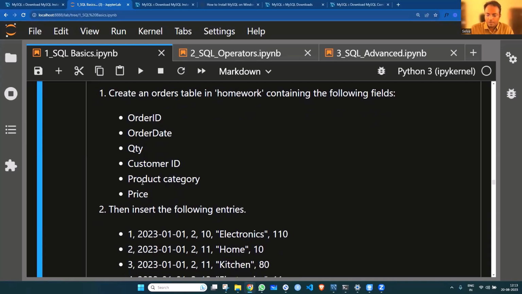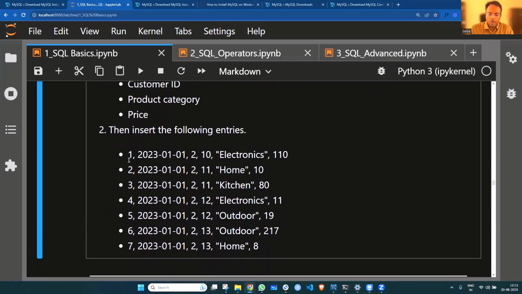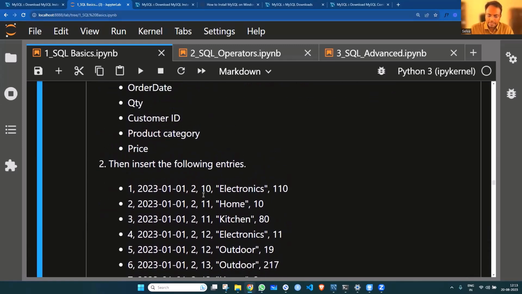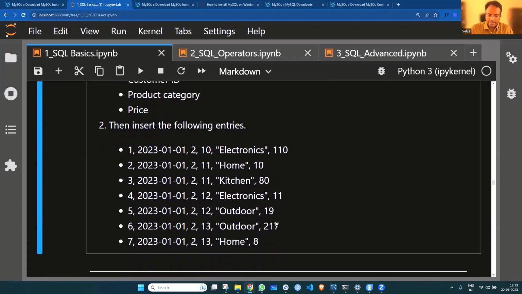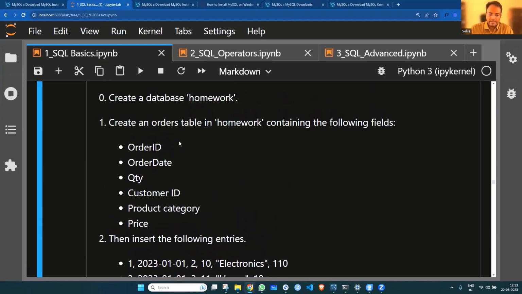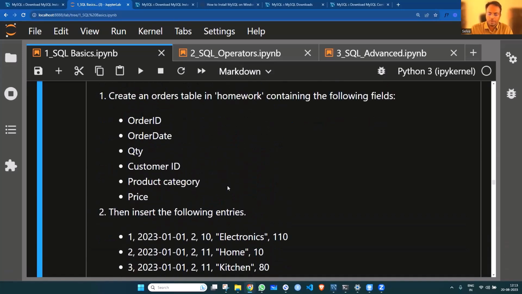All right. After you create these fields, insert the following entries. It is in the same order: first is the order ID, followed by the date, then quantity, then customer ID, then product category, then price. Insert all these entries inside the orders table that is present inside the homework database. So that is clear, this is your assignment.